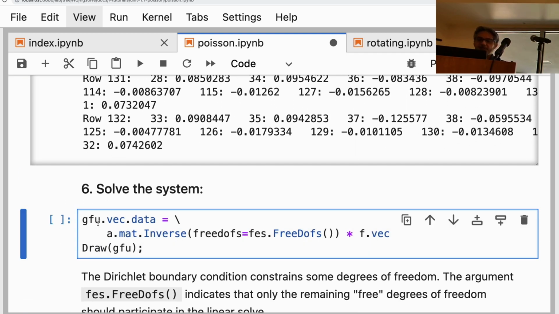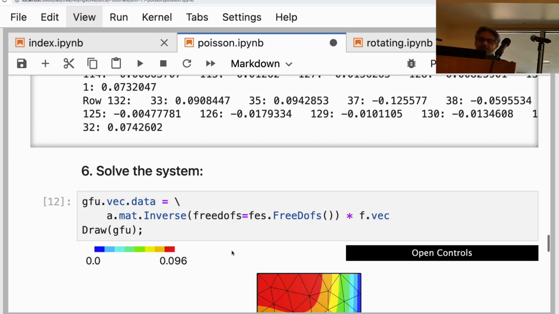To solve the system, you ask the assembled matrix to do the inverse method. The inverse method essentially inverts the matrix. And once you invert the matrix, you need a place to store the inverse multiplied by the right-hand side, and this is the grid function we created earlier. We are assigning to the grid function the inverse multiplied by the right-hand side, and then we are asking to draw the grid function. And here is the solution.